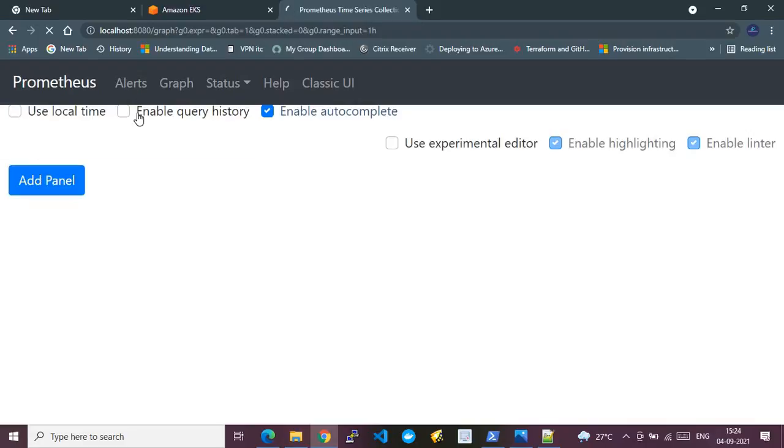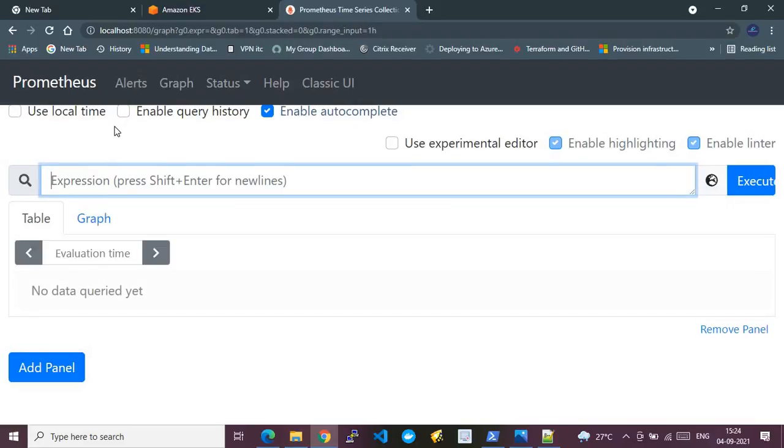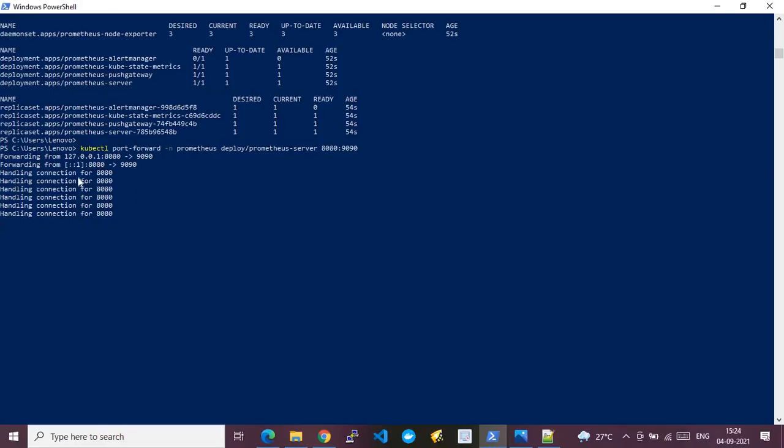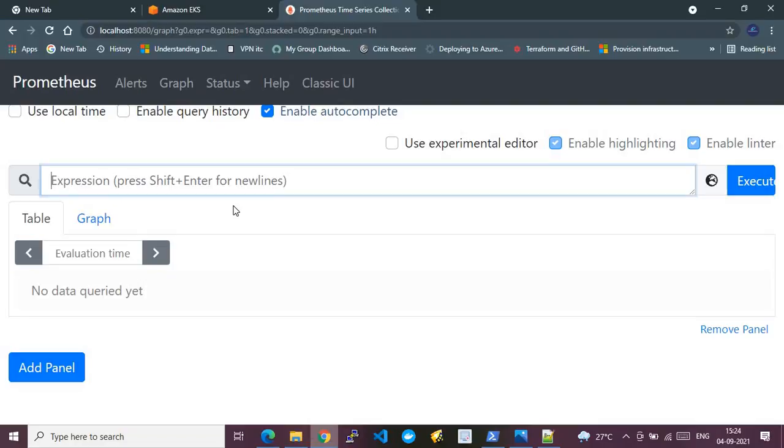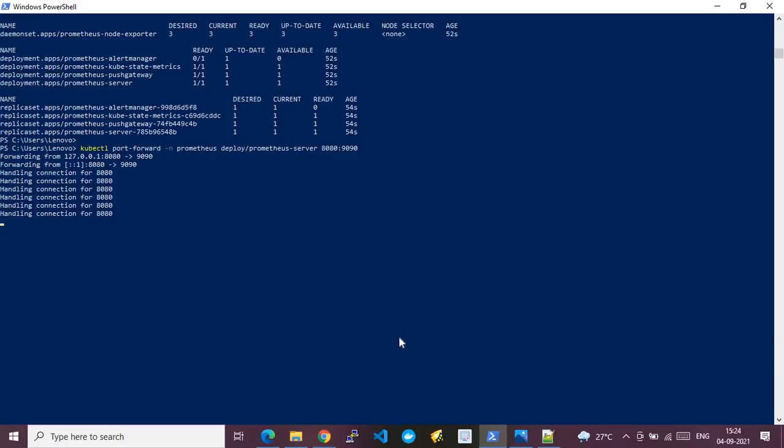So that's the reason you see Prometheus time series collection has been invoked and we should see the GUI. This is the graphical interface, an application which we can see. Once we are able to access port 8080, it says handling the connection on port number 8080. And this is the Prometheus server, the Prometheus application which got deployed in our EKS cluster as of now. Now let's go to the next command. To come out of this loop, we need to press Control C. I did that, and that's the reason I came out of that loop.